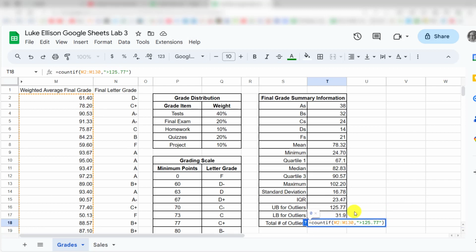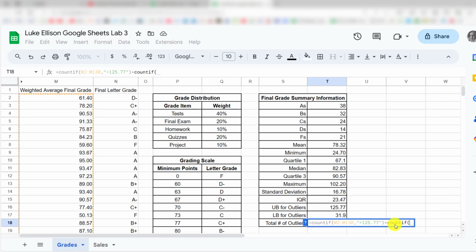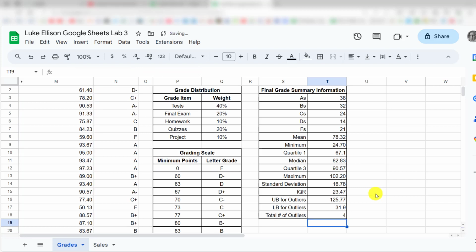So I'm going to type in 125.77, and then I have to add to that another COUNTIF function for the same range, and that would be, in quotes, less than my lower bound, which is 31.9. Once again, I can't click on that. I have to type that in, less than 31.9, in quotes, close the parentheses, and that tells me how many outliers I have in total. It appears in this case that I have 4 outliers.